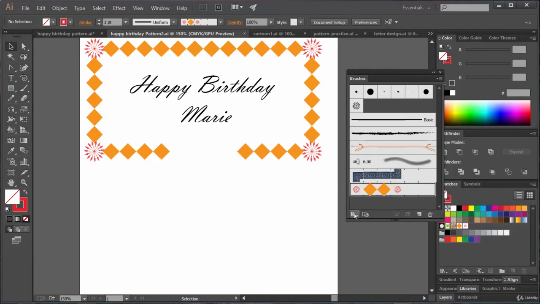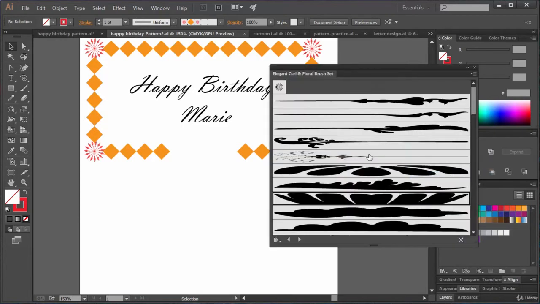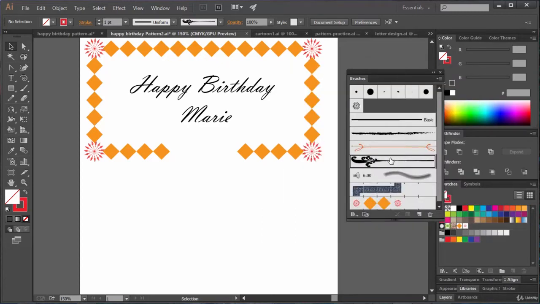Well, for now, let's click on this icon to open our brush library. Go to decorative, elegant and curl brushes and let's select this one. Now let's close this one because we have got it here. Now just select it and, using the brush tool, let's draw one. And while drawing, make sure to hold the shift key.